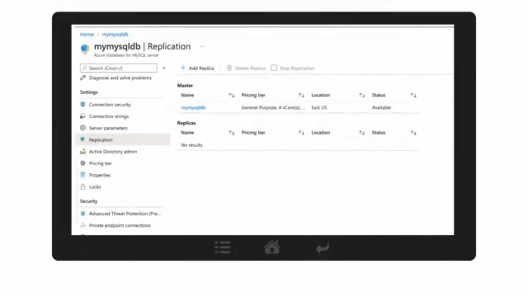You can use the replication page for a MySQL server in the Azure portal to add read replicas to your database. It's important to note that the read replica feature is only available for Azure Database for MySQL servers in the general purpose or memory-optimized pricing tier. Ensure the source server is one of these pricing tiers.